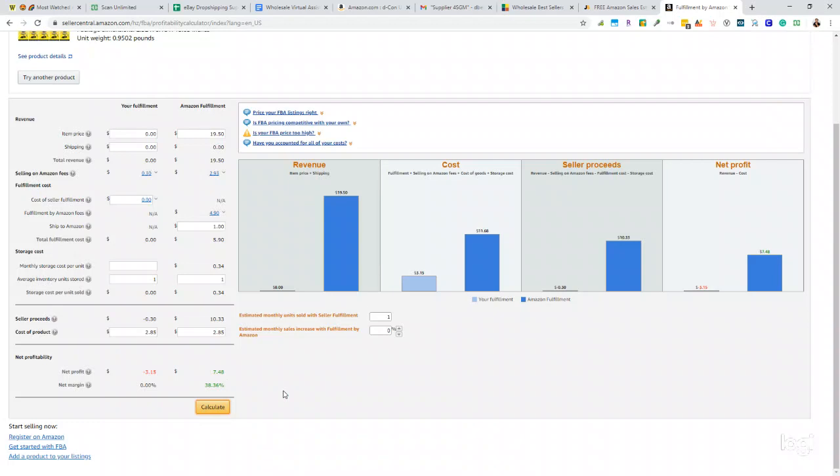So this is a quick way to identify the numbers, make sure the numbers make sense, and see if it makes it a viable product for resale, using this wholesale model. So in the next video, we'll get into some more details.